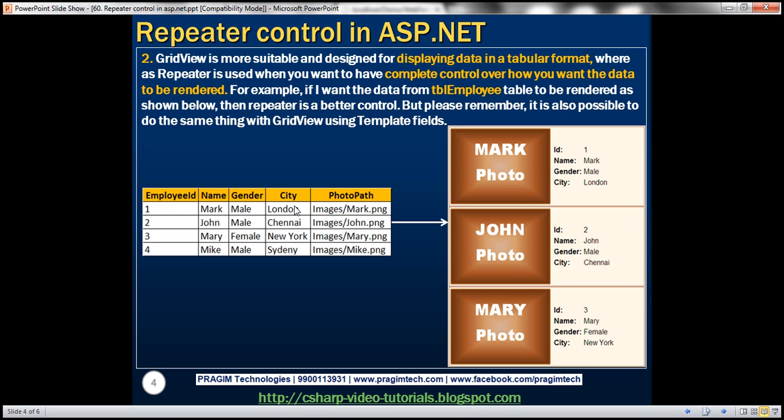Grid view control has got different types of columns, like bound field, the template field, etc. So you can make use of the template field, and within that template field, you can define your custom templates, and then possibly we can achieve the same thing even with grid view control as well.